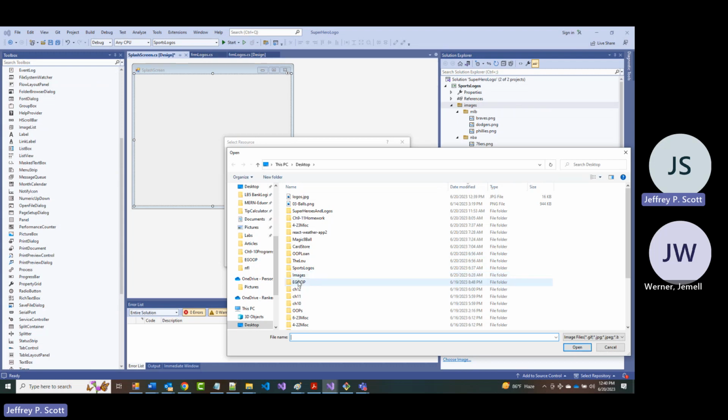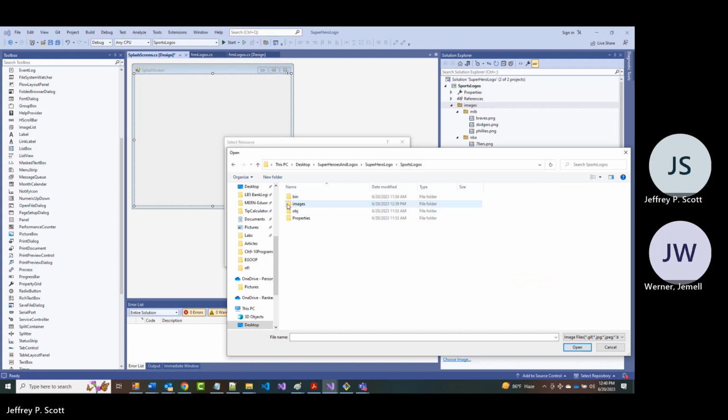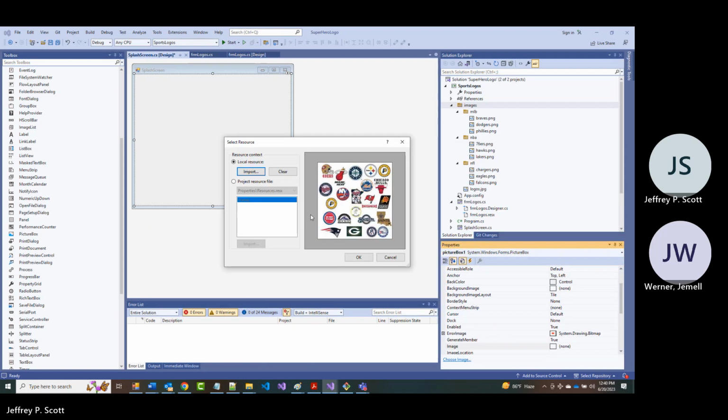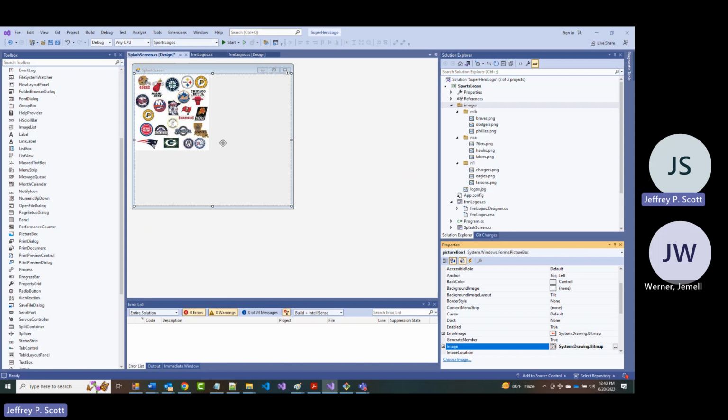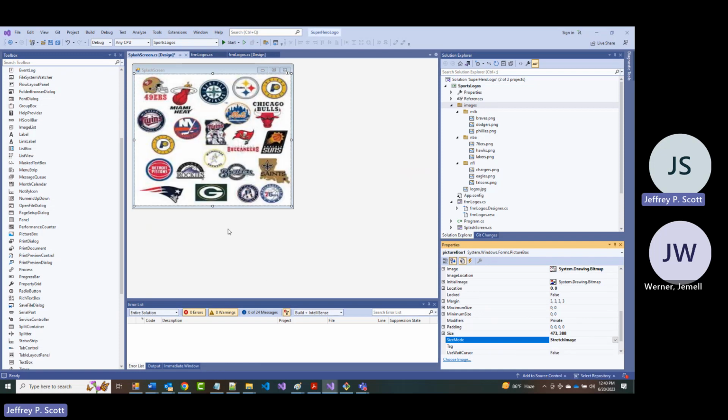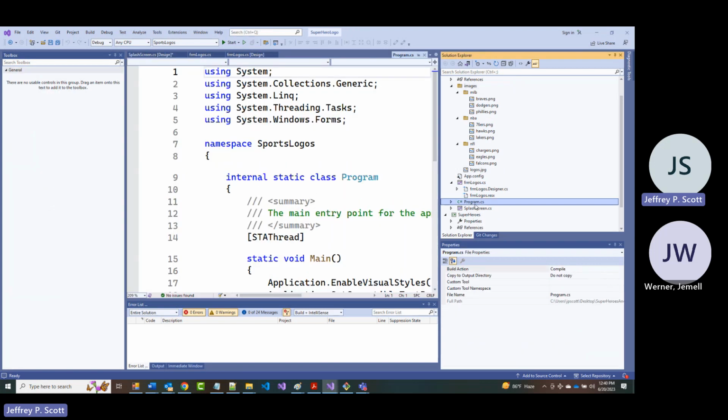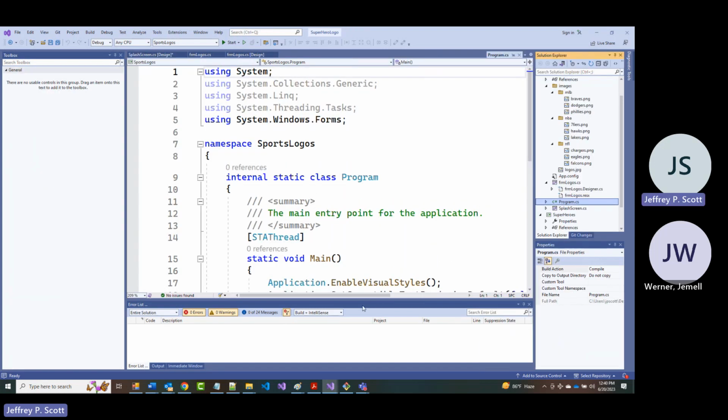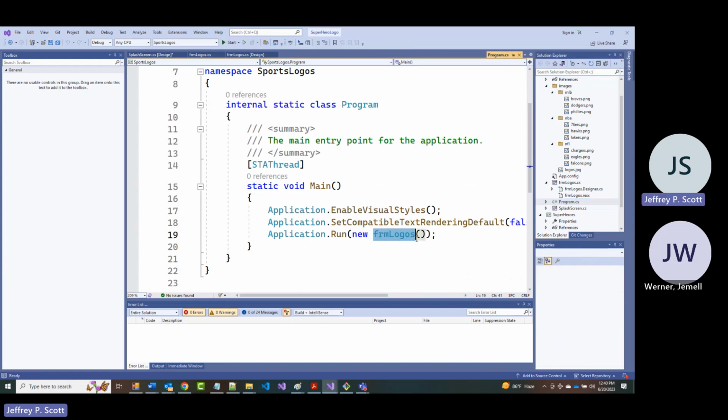So let's see. Okay, so there that is. And for the mode, I want to say stretch image there. So that's now going to be my splash screen. But to make it my splash screen, I've got to go over to program.cs and change my start file from FRM logos to FRM splash screen.